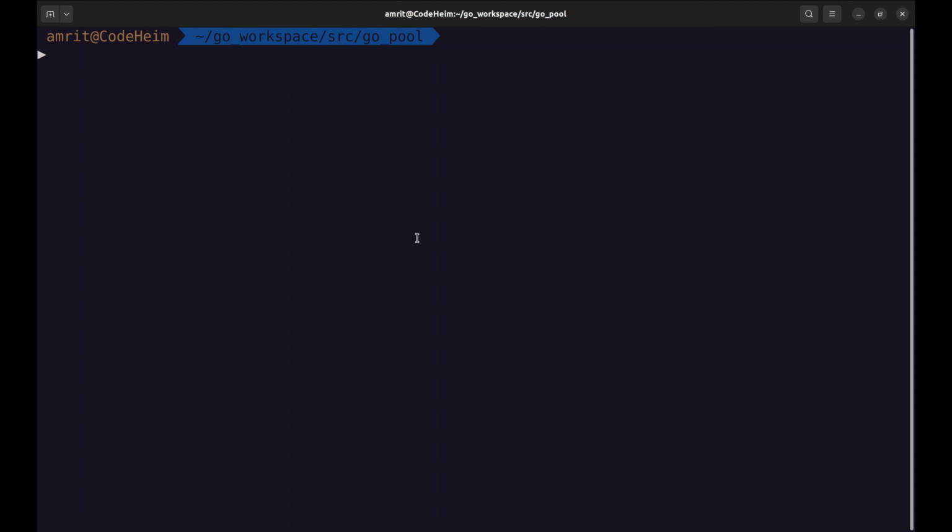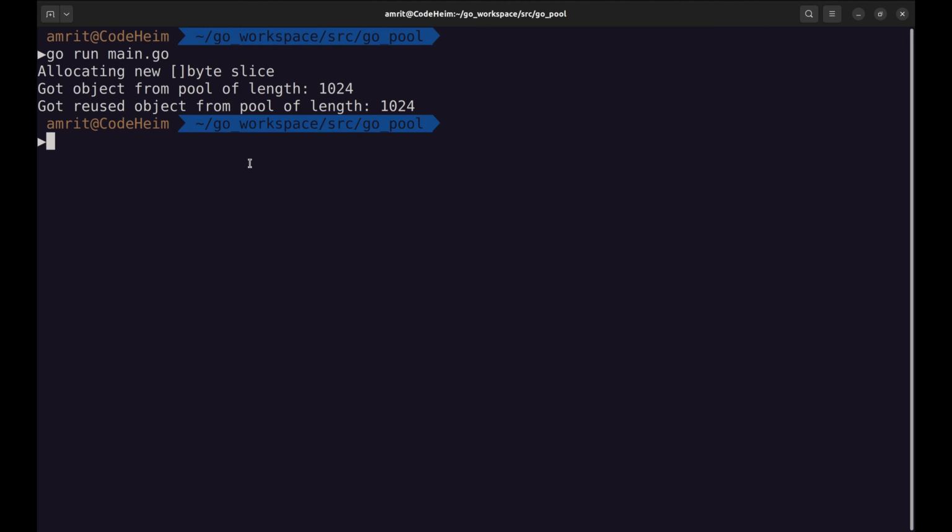Let's run the program. Here we can see an allocation is done for the first get call. For the second get, there is no allocation. It reuses the previously allocated slice.